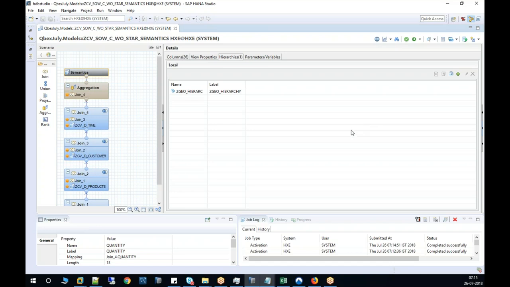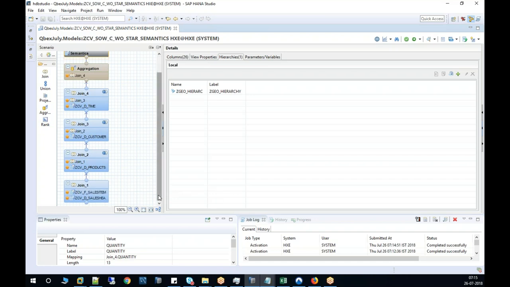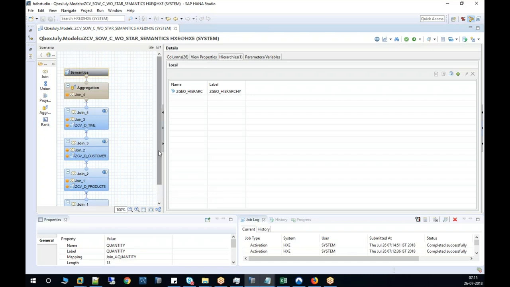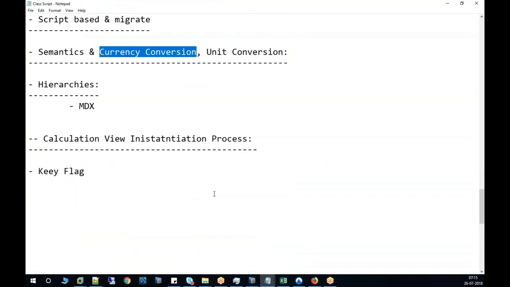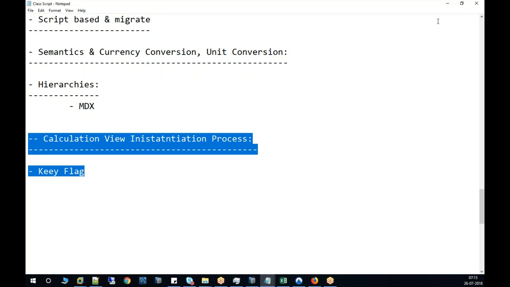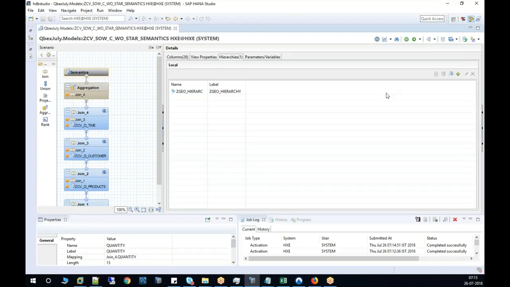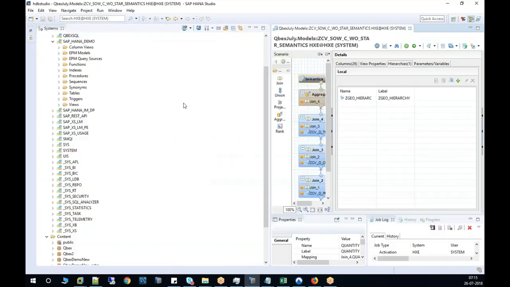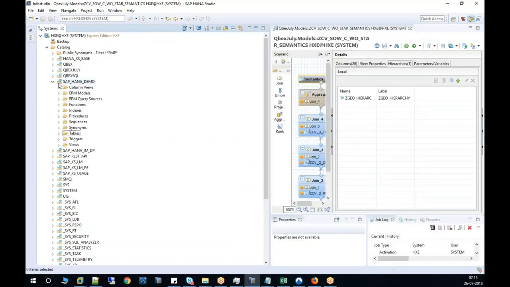So this is about the calculation view, what I wanted to touch. Apart from today's recording class, I'm going to upload one more video which will make you understand something called the instantiation process, how a calculation view is getting executed, and there's something called the history table. So with that, we are pretty much done with the calculation view. And I want to touch on the privileges.